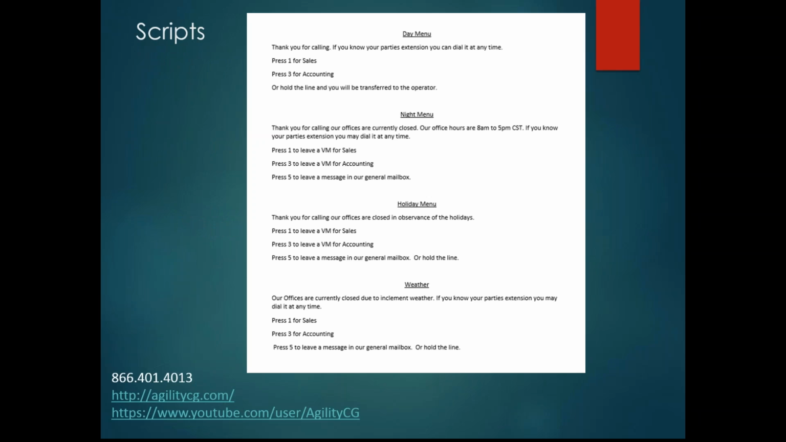So what I want to do today is show you what it takes to build an auto attendant from the ground up. We're not only going to do the programming, we're going to do the recording of those attendants.